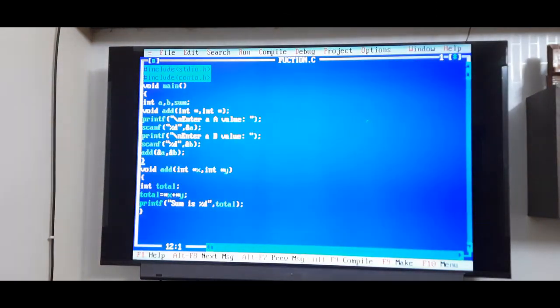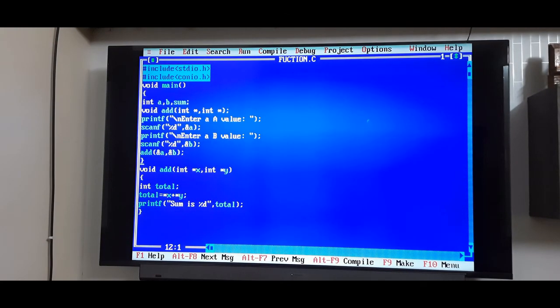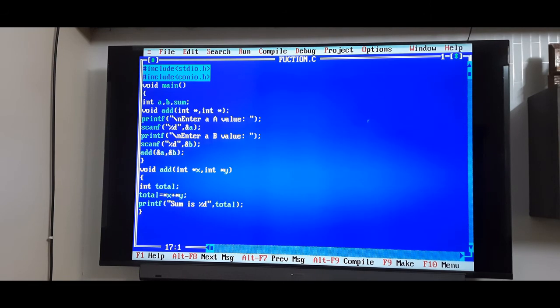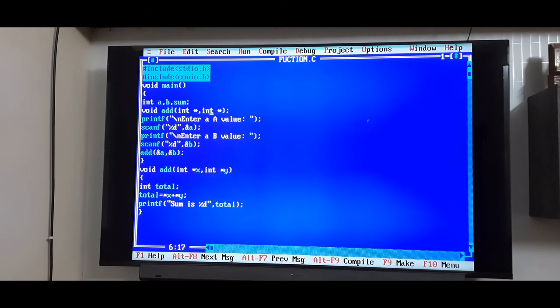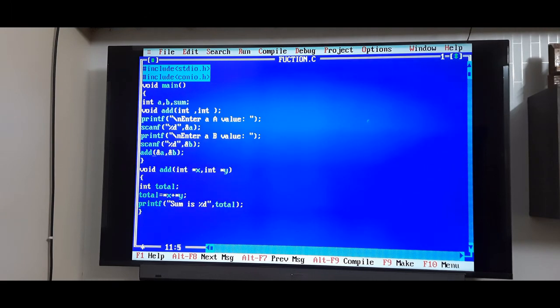Sum is 8. When do we use this type of function? If you do not need this variable in the main function, then you may go for a without return type function. If you don't want this total value in the main function, you may go for without return type. And if you want to use without return and with arguments called by value, then you have to remove this one, and here remove the ampersand, because I am assigning only values. Here I am removing this pointer.